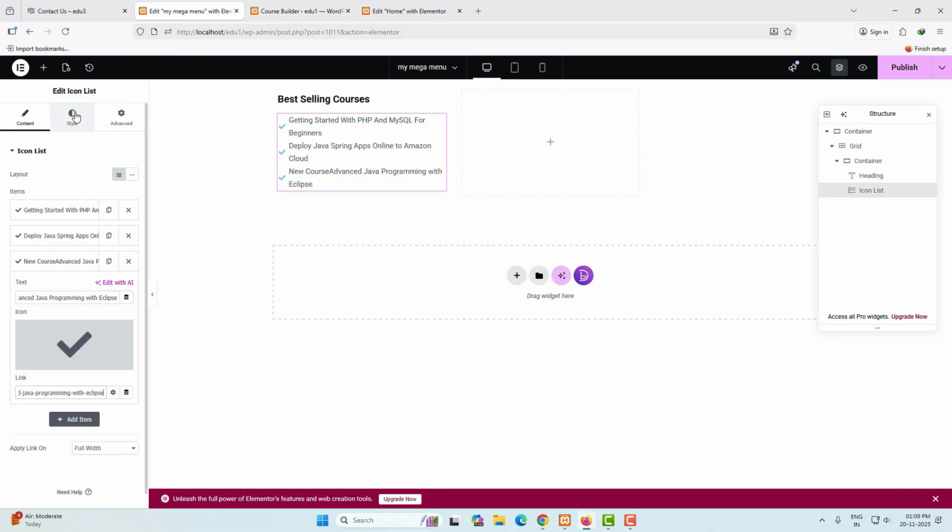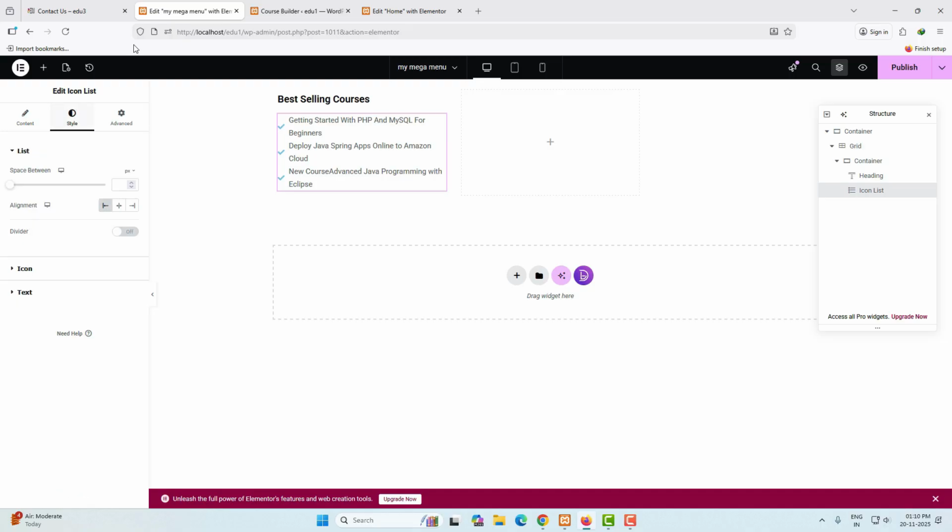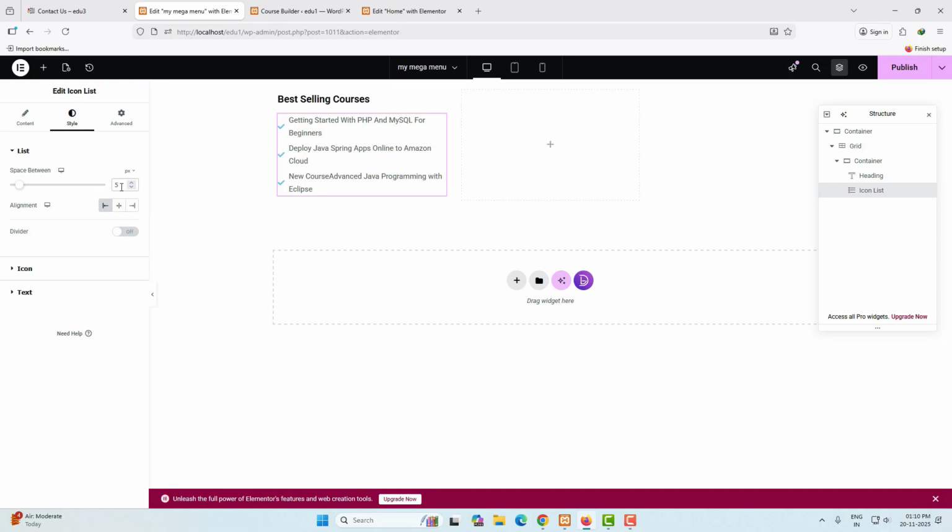So next, come back to the style option, space between. If you want to give some more space, you can mention that like that.